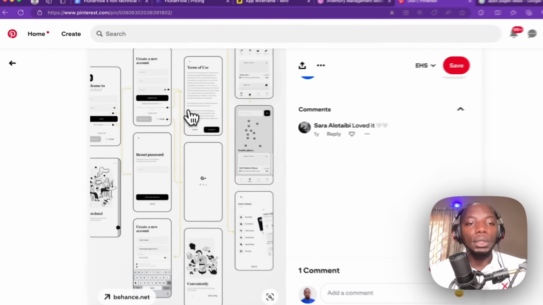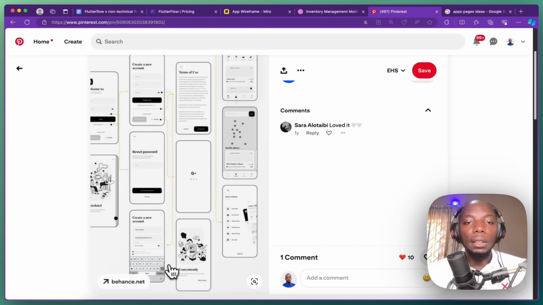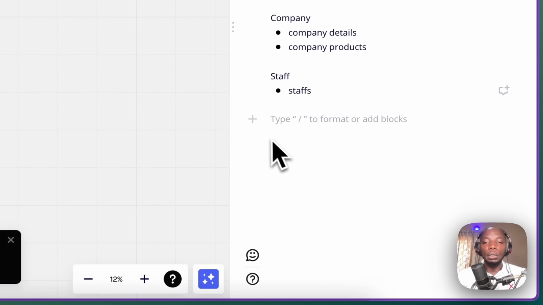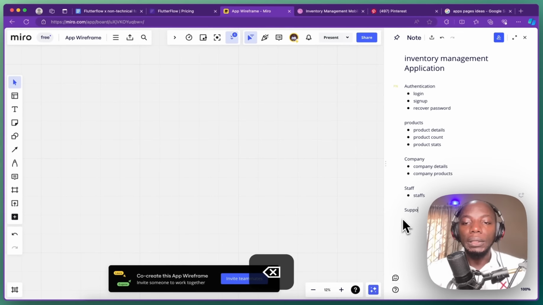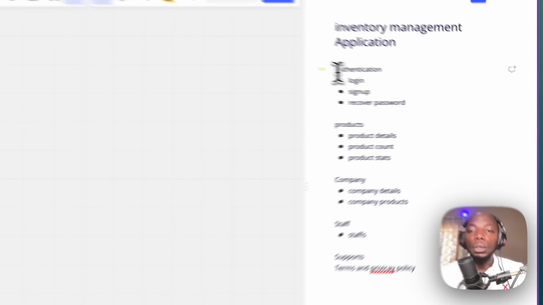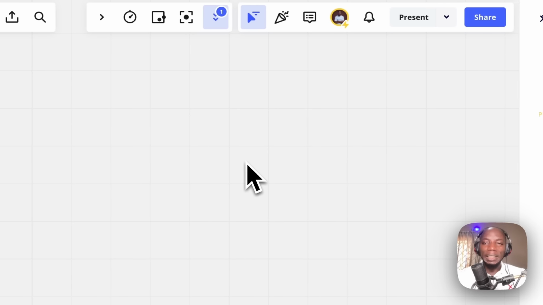There are terms and condition pages. You can see onboarding pages. You can see support pages. So all these are secondary pages. You can also have support pages, terms and privacy policy, right? Lots of it like this. You can have a whole lot of pages. So now that you know what exactly you're going to be building, it means that you'll be able to think your app through.